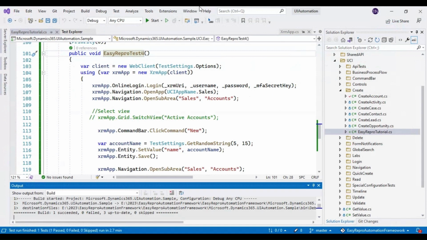So that's all guys. You can try selecting the different views, and also you can try to delete the second record or a third record by selecting the views. That will be your assignment.